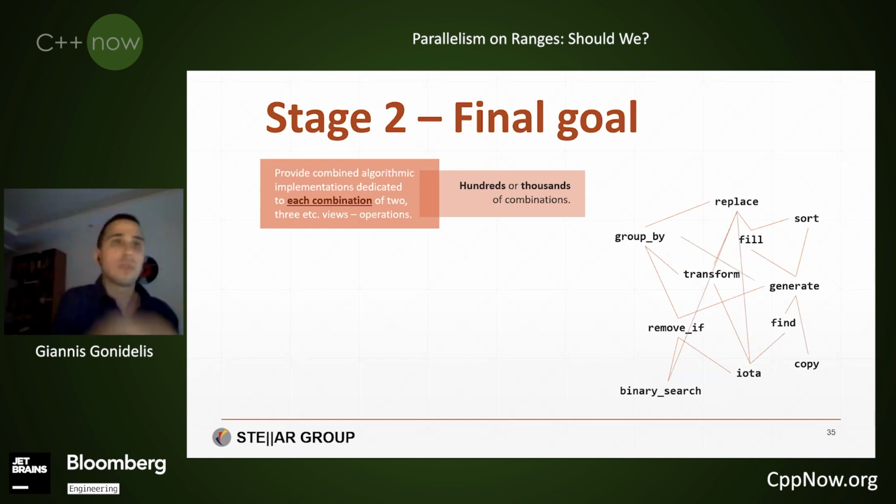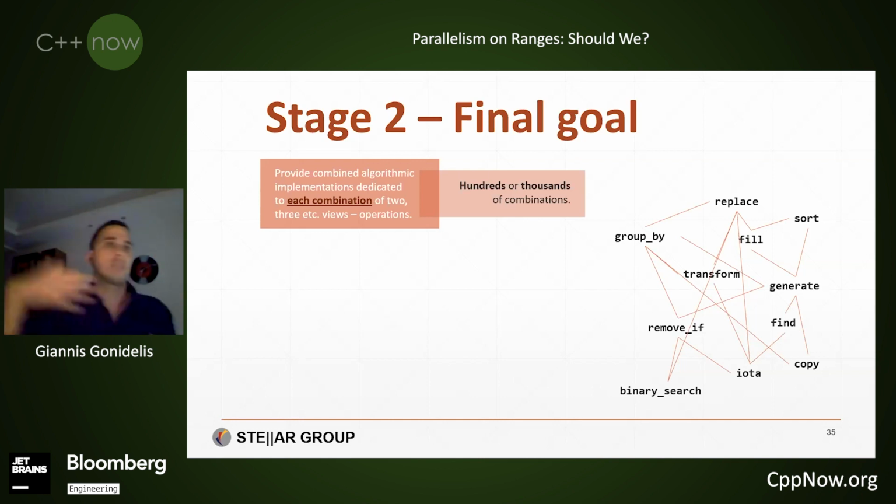So you gave a transform and remove if. We had an implementation for that. You gave a sort, the pipe fill, pipe transform, and we had an implementation for that. And since we had this implementation, we could just provide parallel implementation. This would be great. This would be straightforward, but of course it would require hundreds or thousands of combinations to be implemented. So that's not an option. If you think that's implementable, be my guest, but there are far better options here.